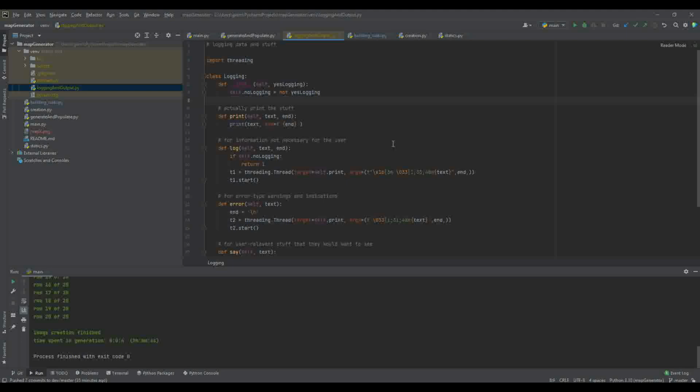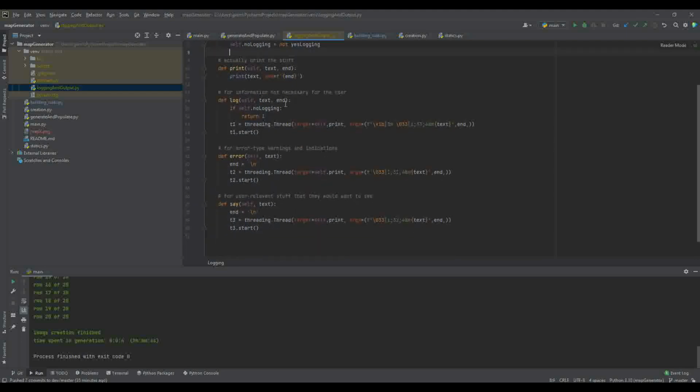So, I have this logging class that, currently, I just have 3 different types of returns, types of outputs. You have logs, you have errors, and you have says. Now, logs, this is just for troubleshooting.